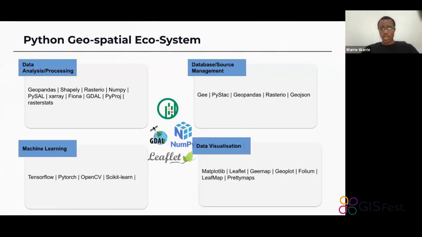Then we also have data visualization tools. We have Matplotlib, Leaflet, and Folium. Most visualizations and most tools are built on top of Matplotlib. Then for interactivity, you also see things like Leaflet. We will talk more about this when we go to the hands-on section.